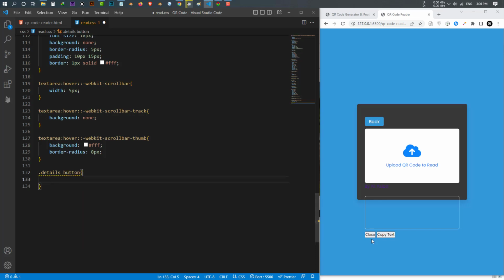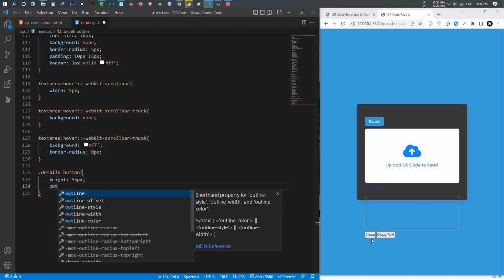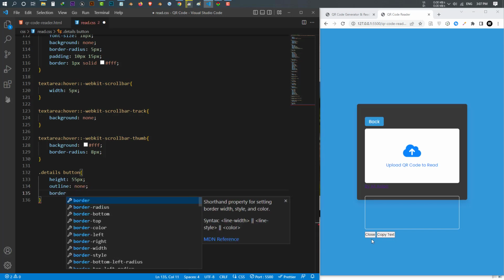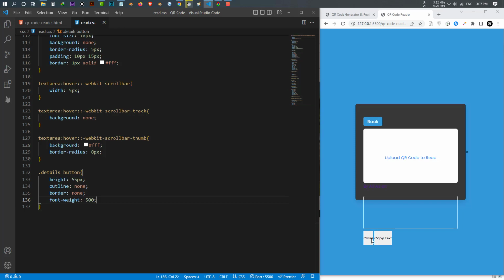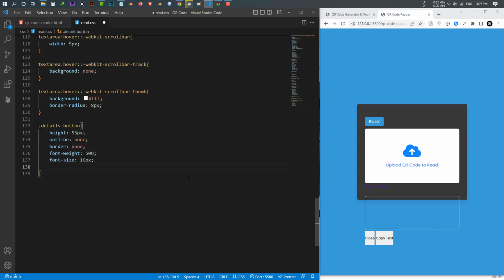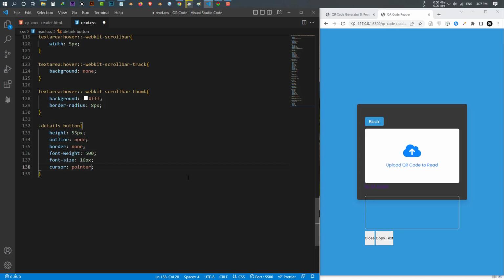I give design to the buttons. I give them a height of 55 pixel. I set an outline of none. I remove the outline. I give them a border of none. Font weight of 500. I change the font size to 16 pixel, and cursor to pointer.